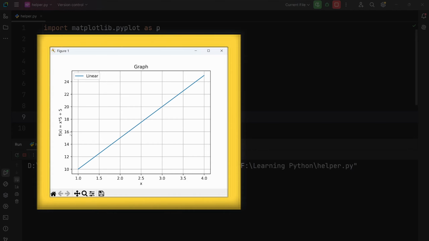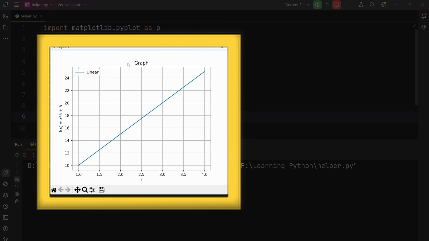as you can see, now it looks much better. I know what this graph is really about. The name of it is graph. Maybe I could have named it linear, but it's not that important. I have a legend. Now I know what this line is about.